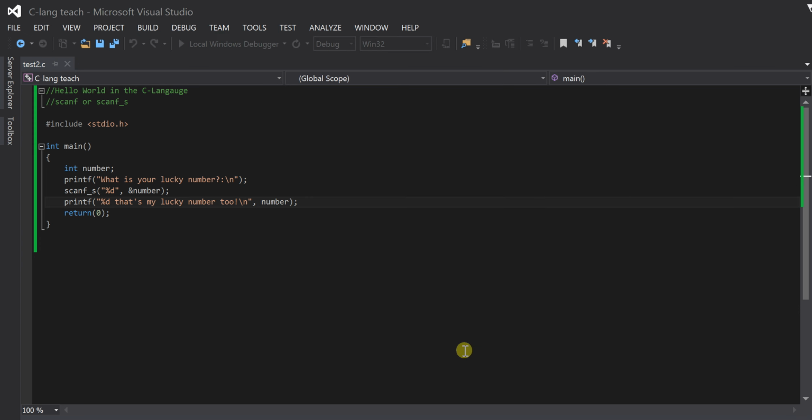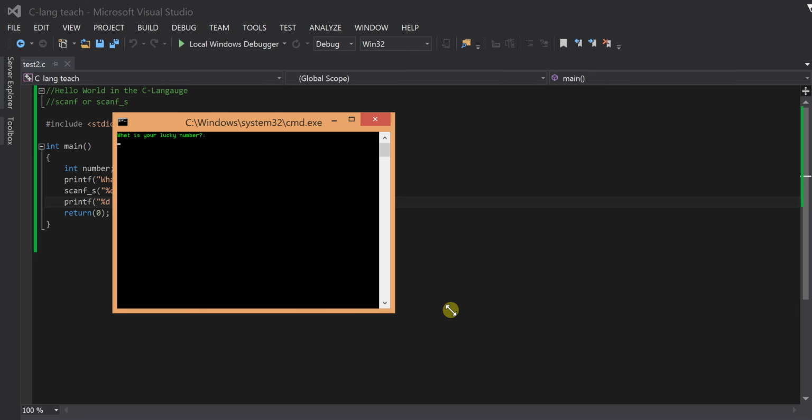Okay, so we're going to run it. So right here's my console window. What is your lucky number? So my lucky number is 8. We're going to put an 8, and there you go. 8. That's my lucky number too, and it talks back to you.